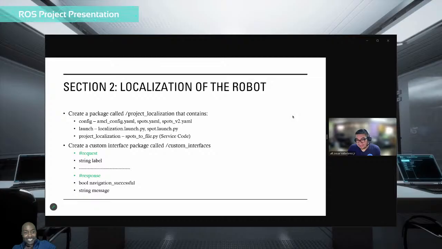And we have for the launch file the localization, which we launched in the demonstration, and then spot.launch is what we actually launch to write. I'm sorry, the launch file that we use with spot to file to get the points into spots version 2.yaml.